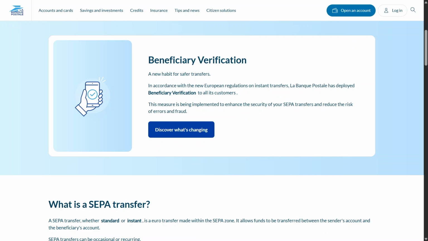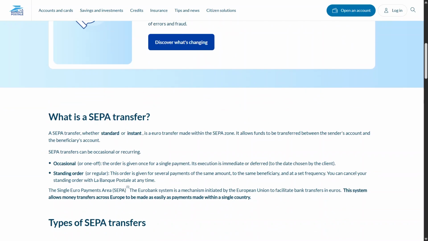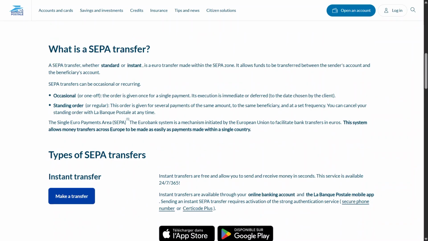For an occasional transfer, you can send the money immediately or choose a future date for the transfer to be completed. If instant transfer is available for the beneficiary's bank, you can choose an instant SEPA transfer to send the money within seconds. Once everything looks correct, confirm the transfer.